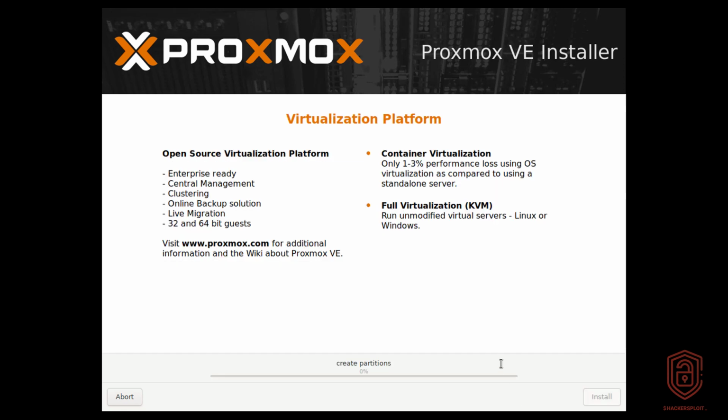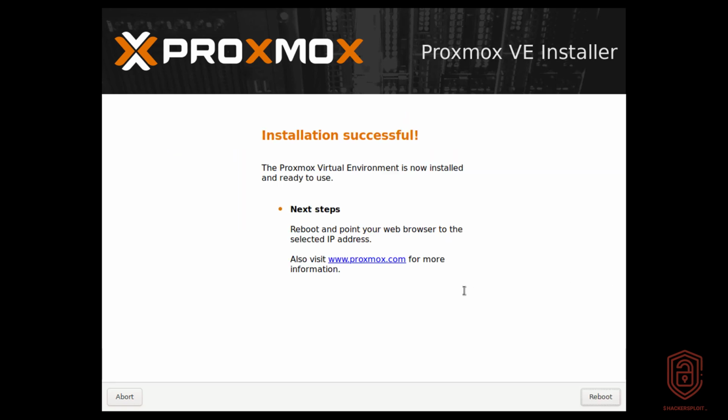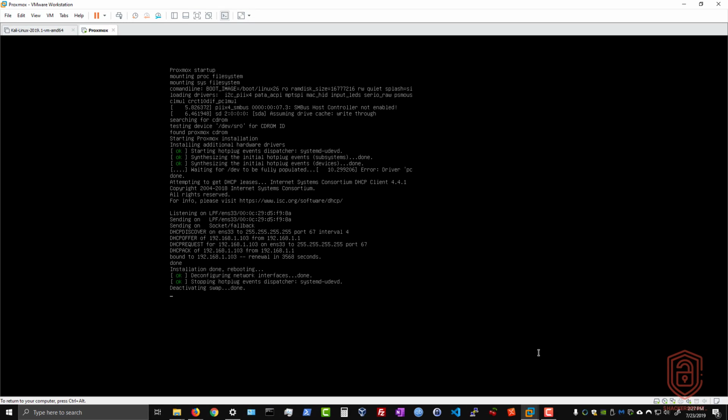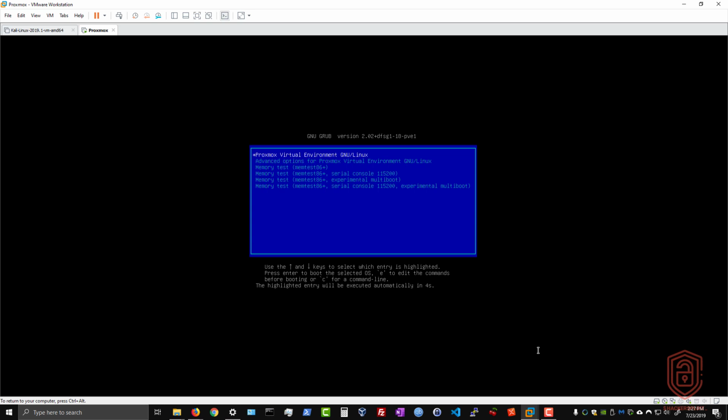All right, so I'll wait for this to complete installing, and I'll get back to you when this is done. All right, so the installation is successful, and we'll just hit reboot right now. So there we are, it's going to reboot, and I'll wait for this to complete rebooting just so that I can show you how it looks when it's actually running, with the web interface running.